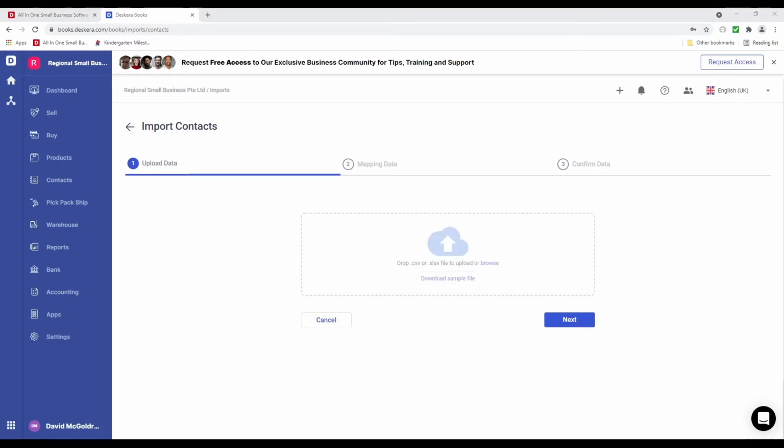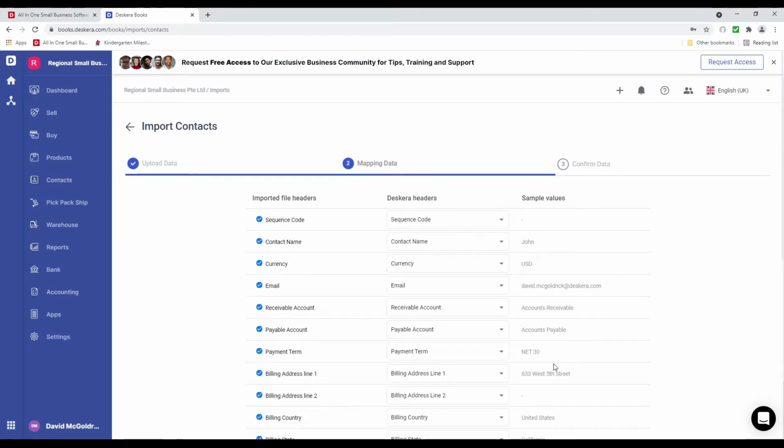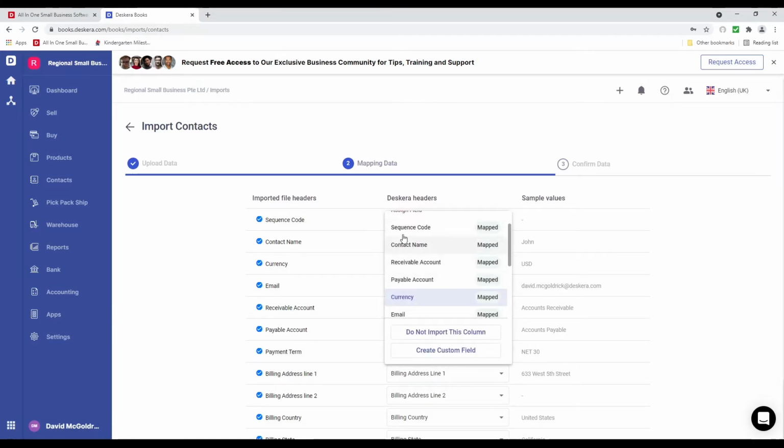Now let's just drag and drop the file into here. If you don't want to drag and drop, you can click Browse, select the file, and click Open. After that, let's click Next. Inside here, we can see that the headers have auto-mapped. If you're using your own file and it's not auto-mapped, you can just click here and then select which field it should map to in Deskera.